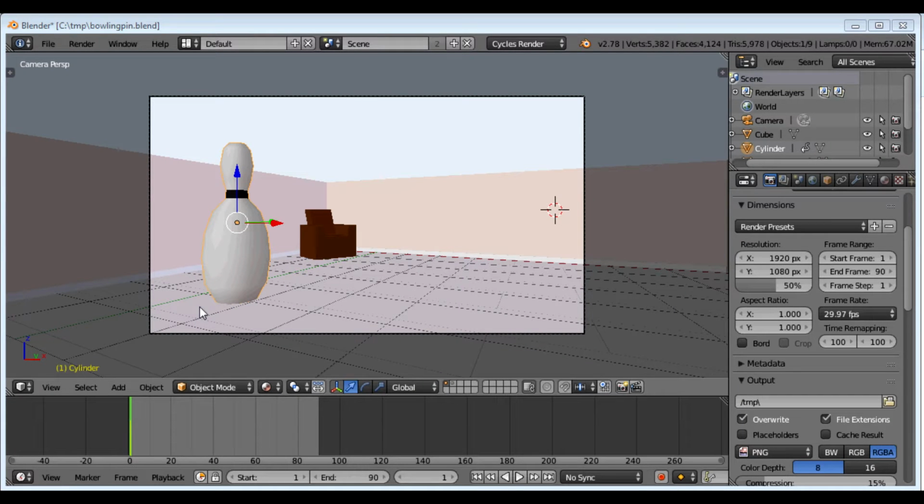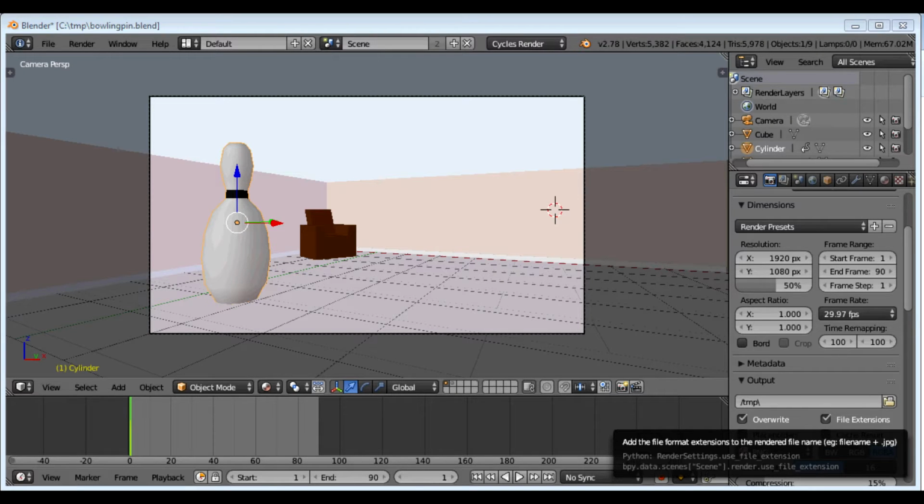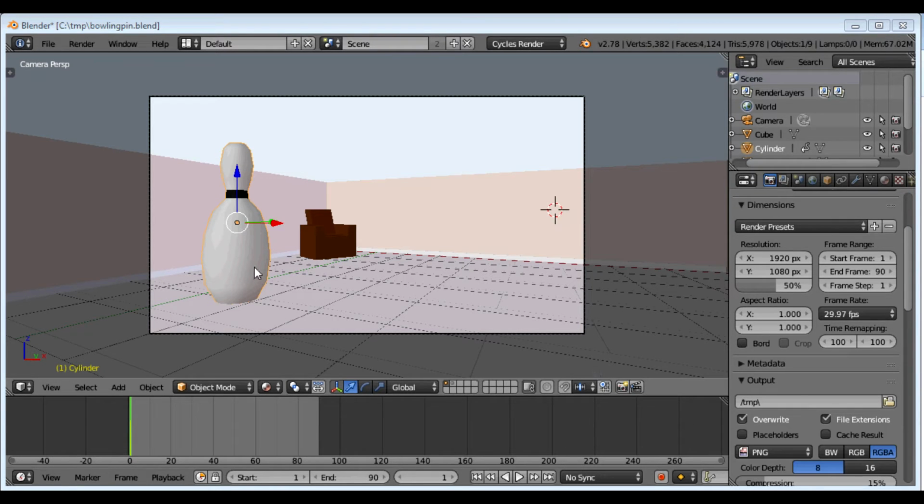In Blender, we use keyframes to animate stuff. The internet tells us that a keyframe in animation and filmmaking is a drawing that defines the starting and end points of any smooth transition. So, here we have this bowling pin chilling in his crib, and I want to make him go across the screen.